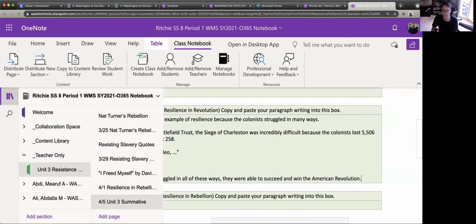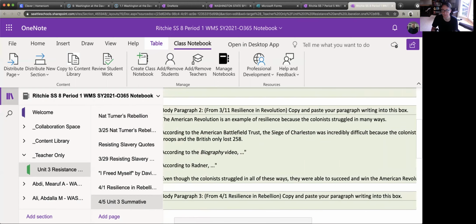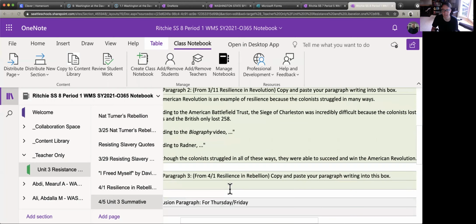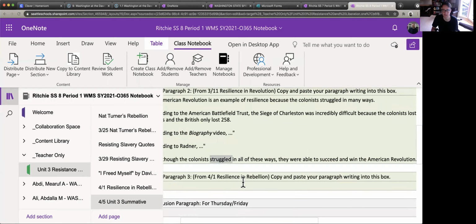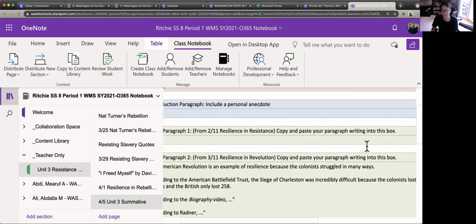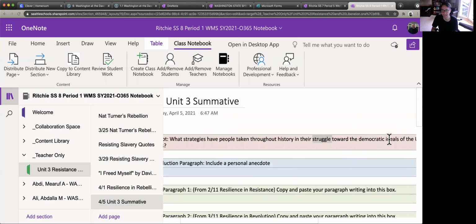Even though the colonists struggled in all these ways, they were able to succeed and win the American Revolution. Ties it back to my prompt, right? They were struggling. There's the word struggle. And they were able to succeed and win the American Revolution. Democratic ideals. Ties it directly to it.